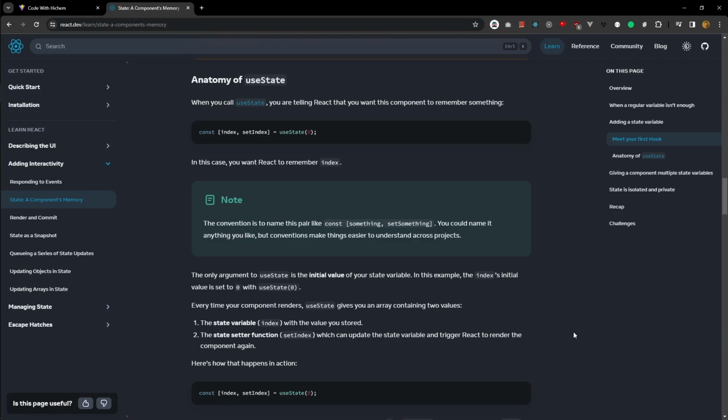Now, I hope my explanation of useState was good, and now you understand how useState works. And in my next video, I'm going to show you how to use the React DevTools to pretty much observe how state is managed inside of your application, and you can actually have a deeper understanding of how things are done inside of React.